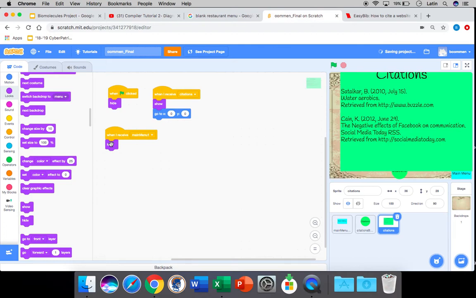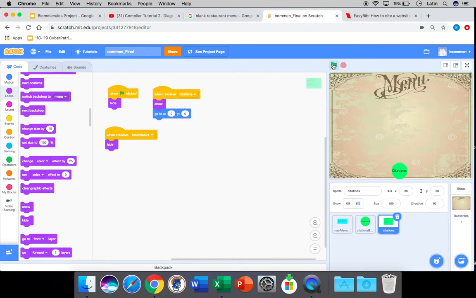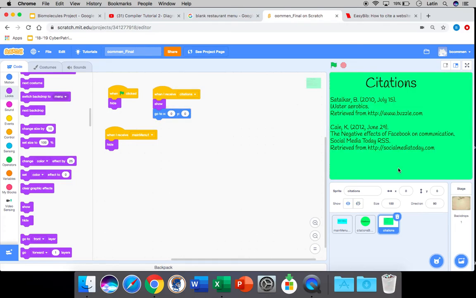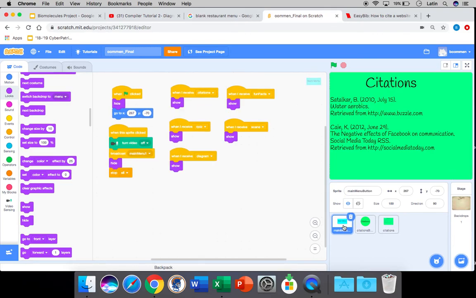All right, we added a lot of code, so let's see if this works. If I click the flag, my citations button is there. If I click citations, now I go to my citations. My main menu is not showing up, so I need to go to that and see when I receive citations, it should show up.